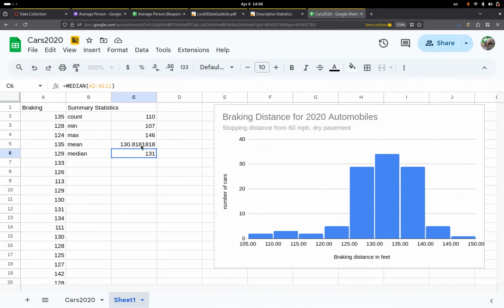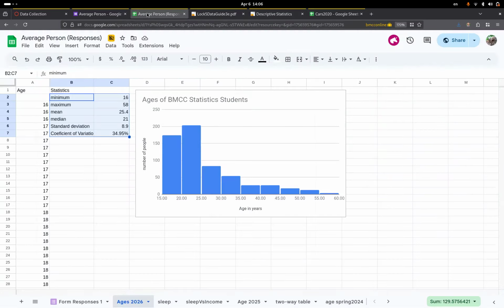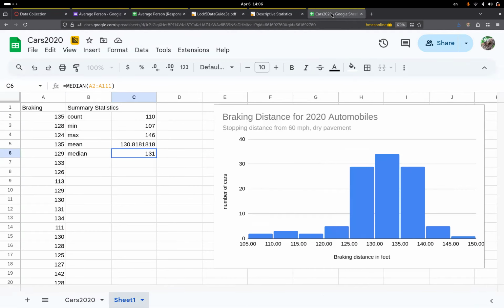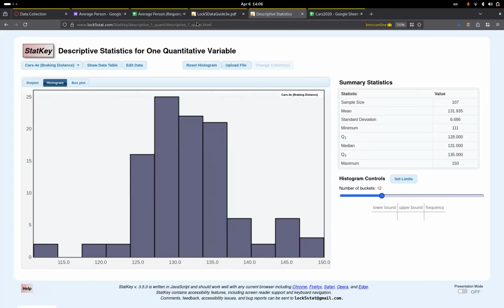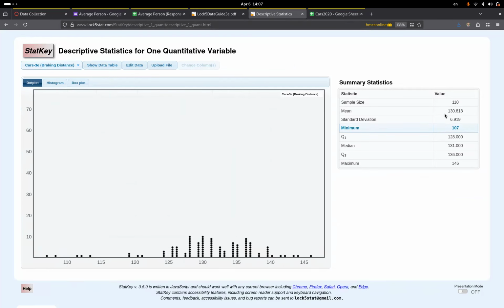Okay, so I have a mean and median. They're pretty close to each other for the braking distance. If we look over at StatKey, it says the median is 131 and the mean is 131.93. So again, I must have slightly, oh, this is the fourth edition of the data. Back here, I'm playing with the third edition of the data. So they update the data occasionally. Do they have the third edition here? They do. So if I go to that one, that should match what I have in my spreadsheet. There we go, the 131.818.